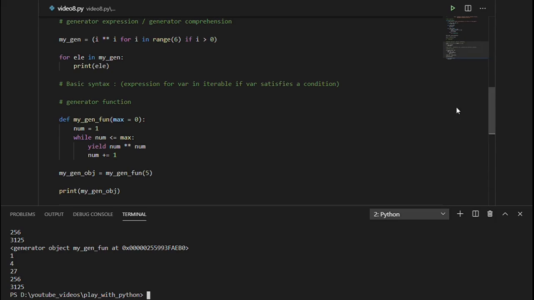Okay, so how it works internally is, this is my max value. So when I send 5, max becomes 5, num starts from 1 and checks num less than or equal to max, so it is true. Yield num to the power num. So what yield does is, yield actually sends the current value, that is 1 to the power 1, and it returns a generator. Generator is nothing but an iterator. So iterator sends the value one at a time from a sequence. So the sequence is 1 to 5.